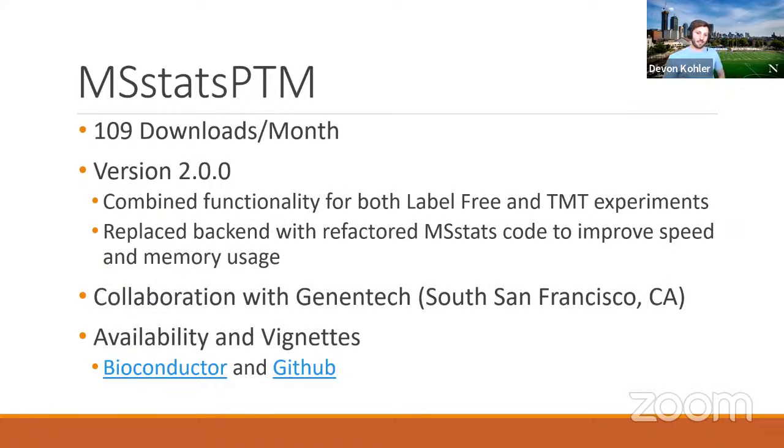Okay, so next is MSstatsPTM. MSstatsPTM is a newer package. It's gone through a couple different iterations. So over the past year, it's had 109 downloads per month. Version 2.0 is on Bioconductor now. Version 2.0 contains a couple different things.